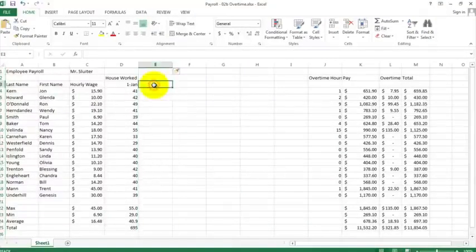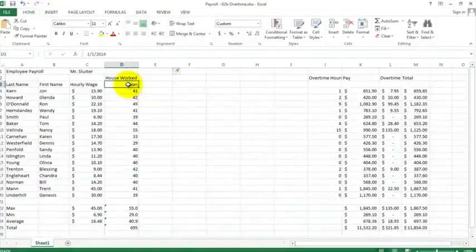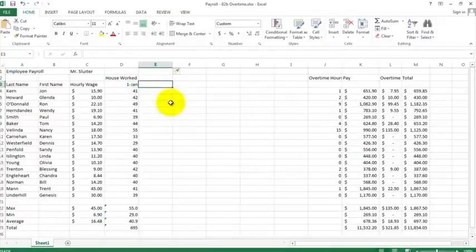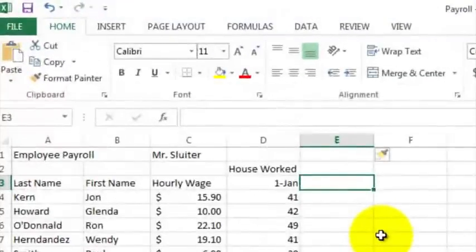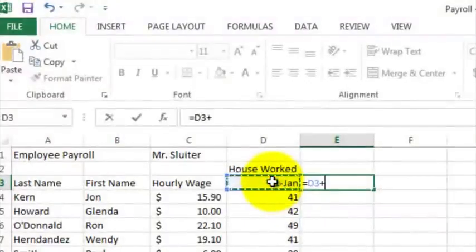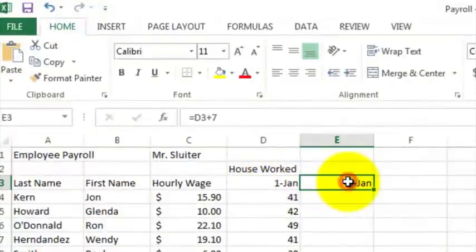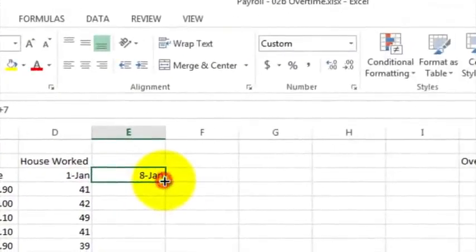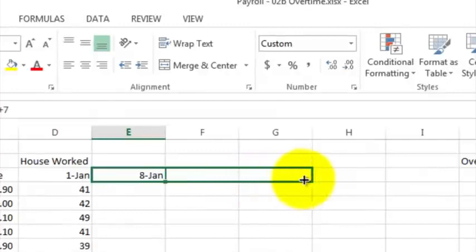Now, starting here in cell E3, I'm going to add 7 days to this date. Notice the first date that we chose was January 1st. You can either type in January 8th for the next week, or we can use a calculation. Let's use a calculation. I'm going to say equals this square, D3, plus 7. And now it starts at January 8th. Now, if I use the fill command, I'm going to create several more columns, and they're automatically calculated.